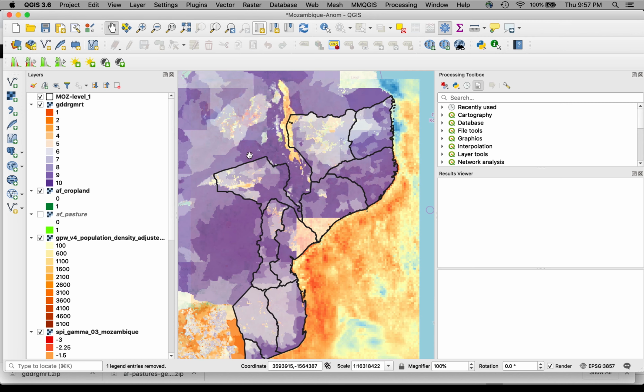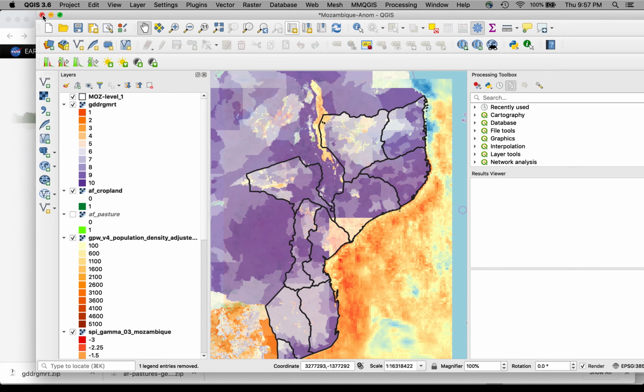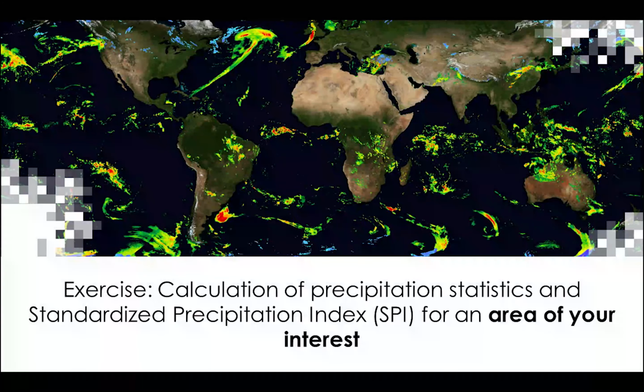So that's basically what we wanted to mention here. So that was the demonstration we just saw, putting everything together that you have done with SPI as well as anomalies, and a quick example of how to put socioeconomic data along with precipitation data to see where there is high risk related to dry or wet conditions.